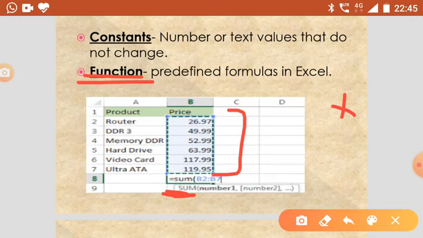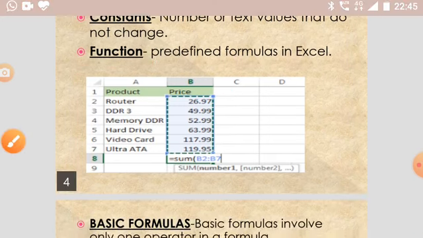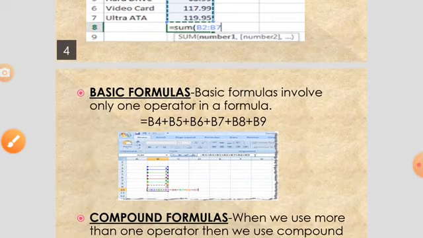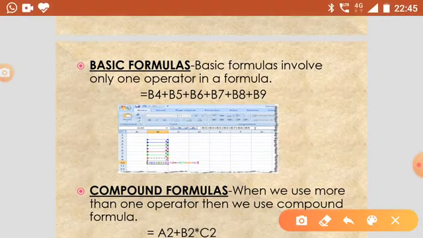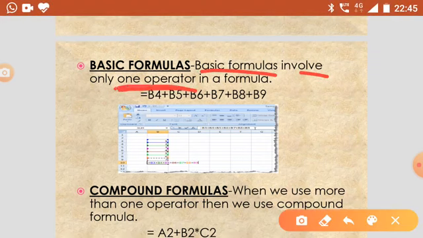Now come to the point in which we will create formulas. The first formula is the basic formula. A basic formula involves only one operator. If we use only one operator, either plus or minus, it is known as a basic formula. You can see in this example I used only one operator, plus. So it is known as a basic formula.